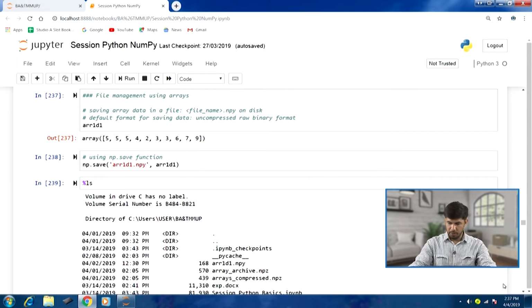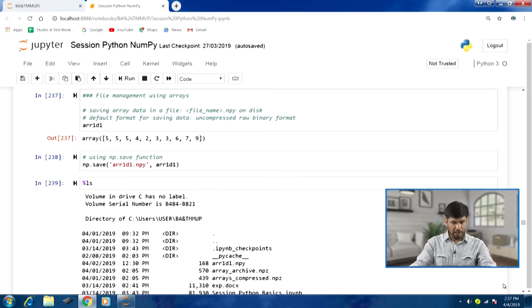One of the few things that we are typically required to do in file management is saving data in a file. In this case we will deal with saving array data in a file, and let us see how we can do it. We will take an example here, this array 1D1, and we have created this before as well. The default format that is typically used for saving data is uncompressed raw binary format.